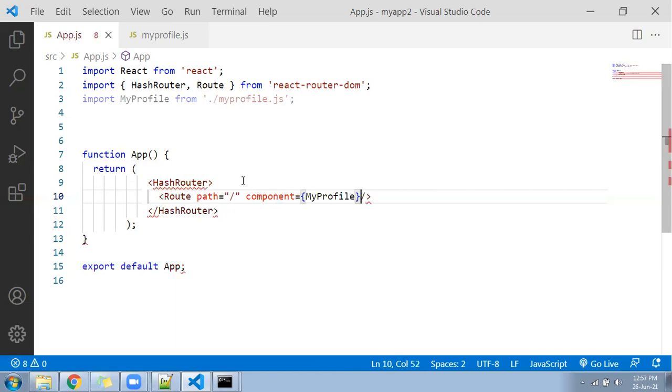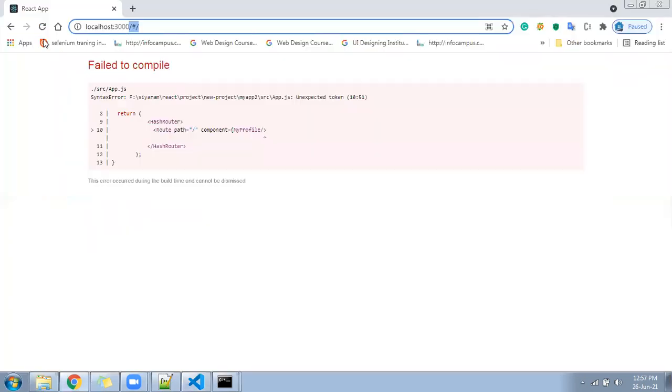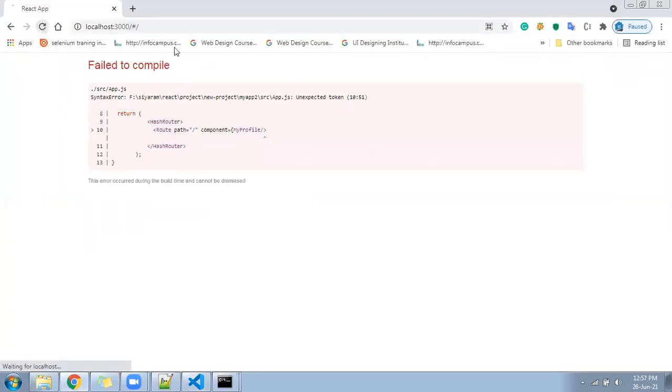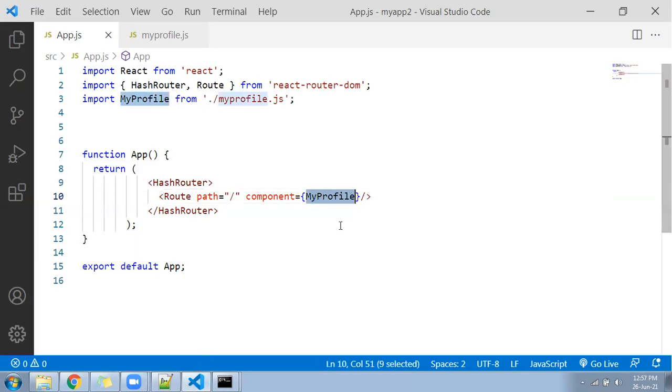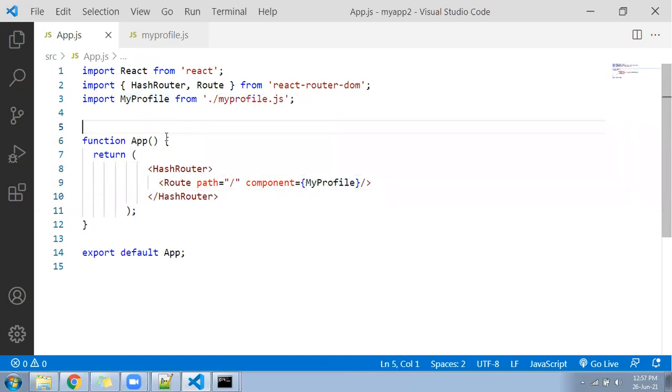So we wrote here, we are checking the browser URL. If after hash you have only slash, then which component should it load? It should load the my profile component. That is happening now. So in this file, there is nothing to do now. So let's see properly what I did. Let's repeat again from the beginning.